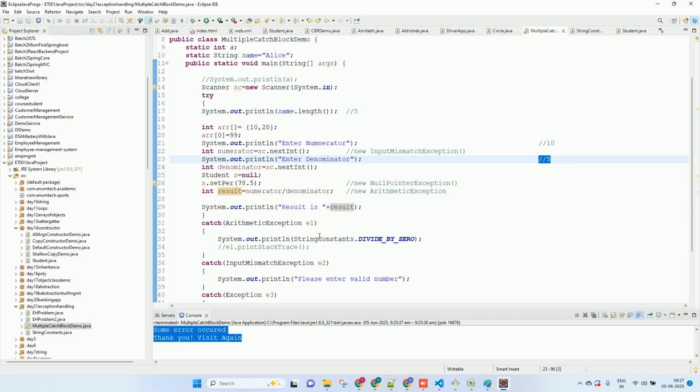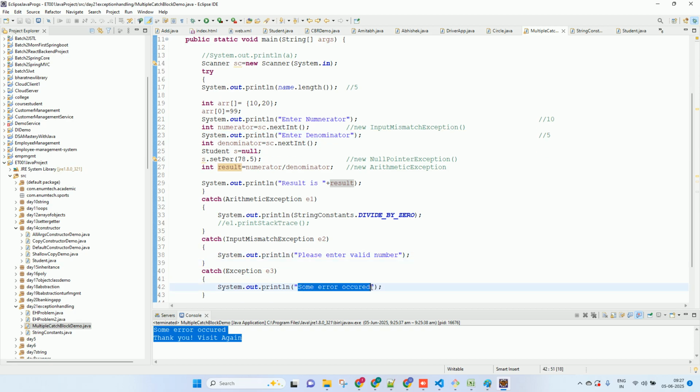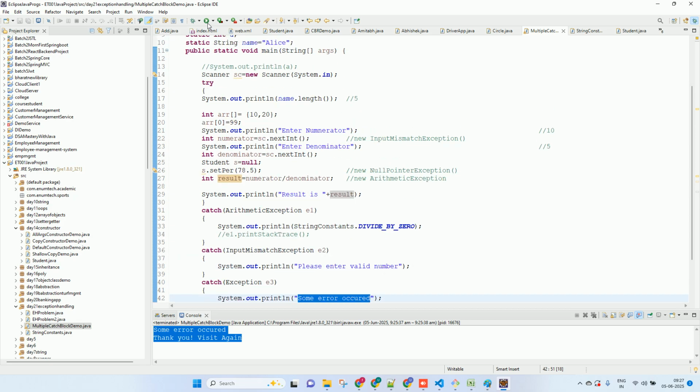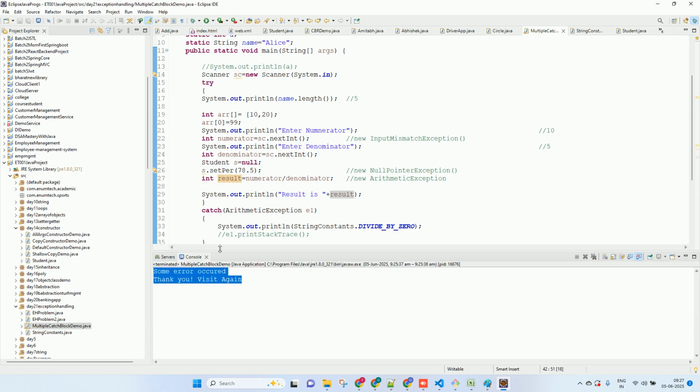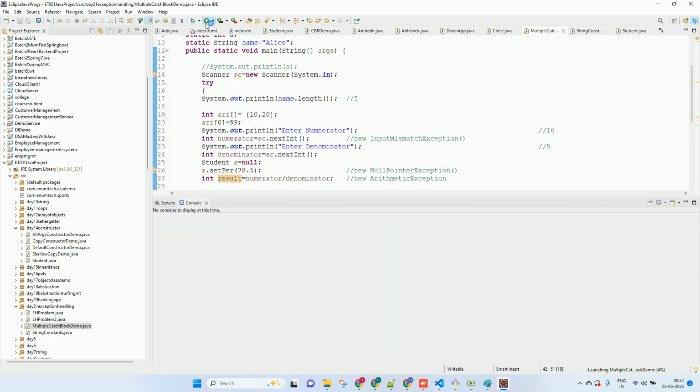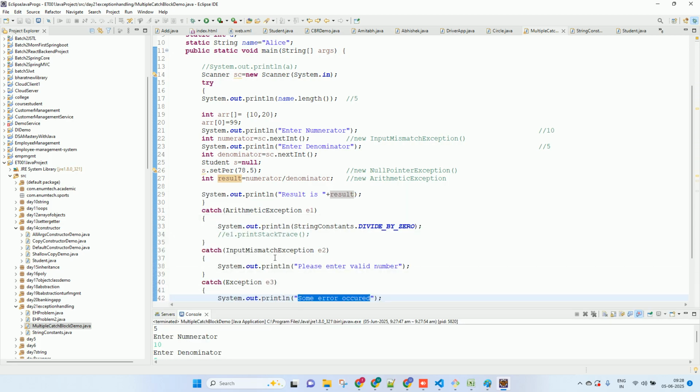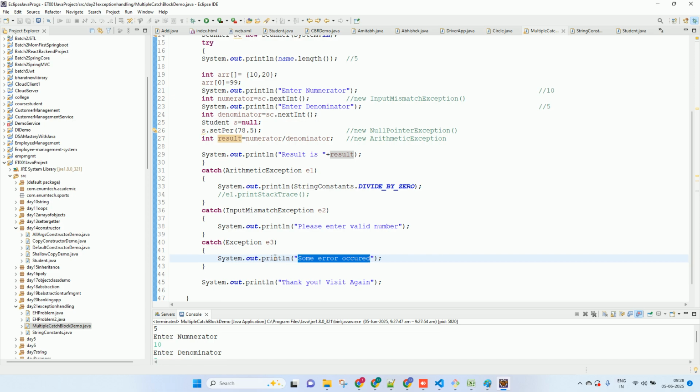You all should be very well versed with exception handling. See, 5 is there, no problem. Enter numerator, 10 is there, no problem. 5 is there, no problem. But here it says some error occurred and it goes into that. The moment an exception occurs, it starts looking for the matching catch block. Got it, guys? So we have multiple catch blocks, and this is the default exception handling, like the default in a switch case.